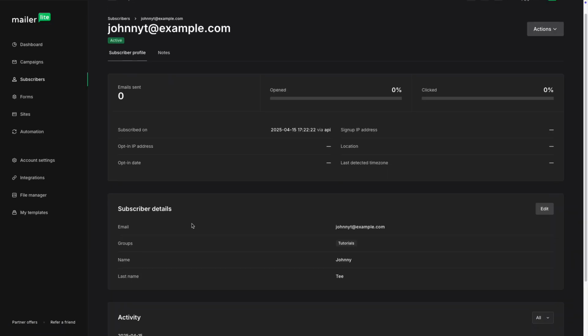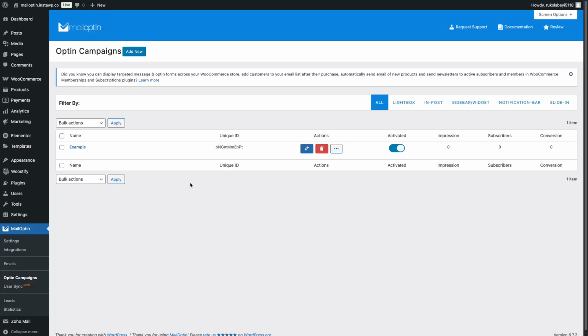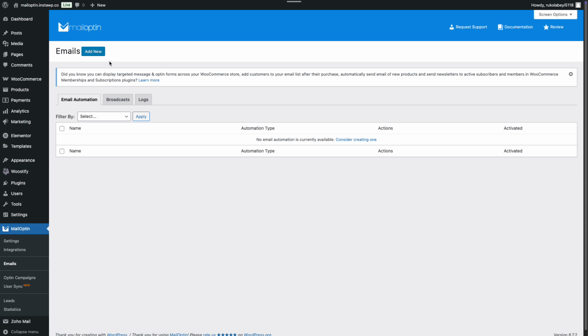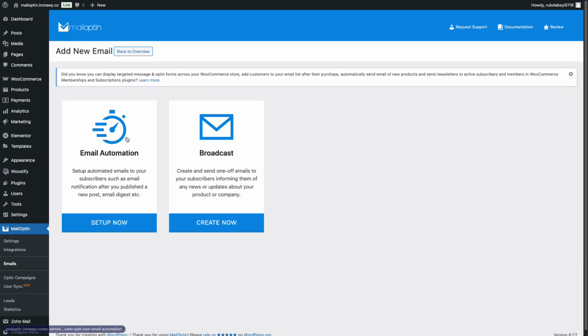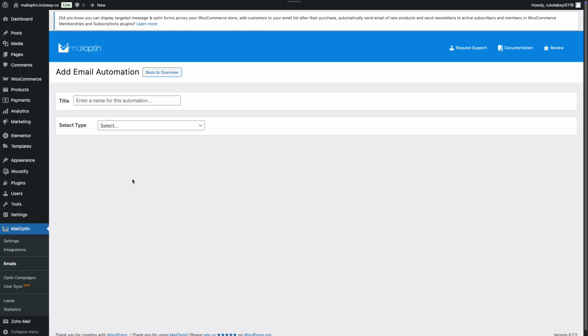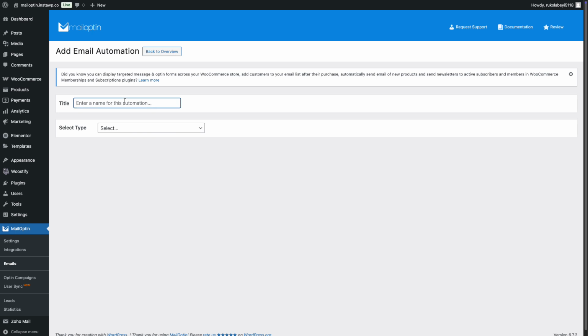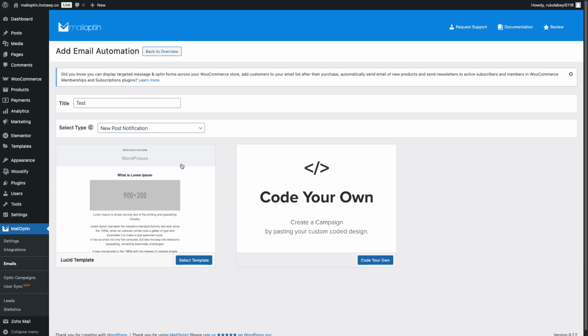Okay, so this integration is not limited to opt-in campaigns. It can also be used for email automation. For example, if we go to emails and add a new one, we can select email automation, and then after adding a title, we'll be able to create either a new post notification or an email digest. After selecting a type, you'll need to select a template, and then you'll be taken to the email builder.